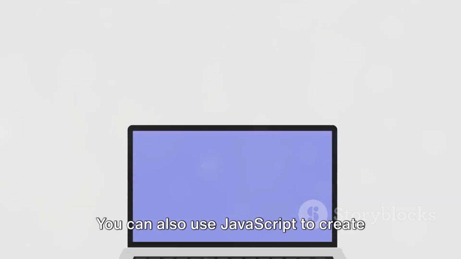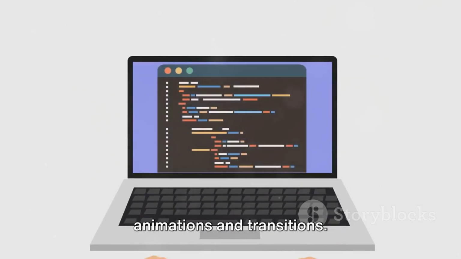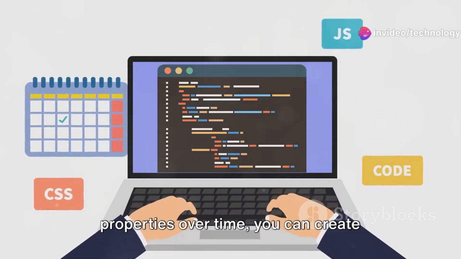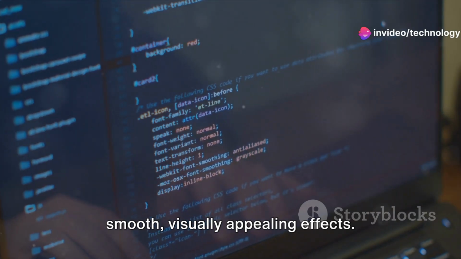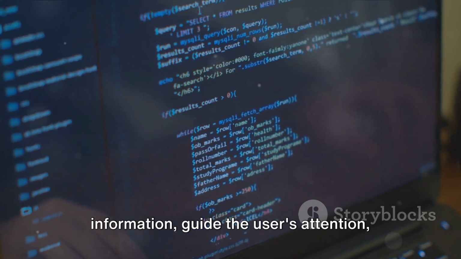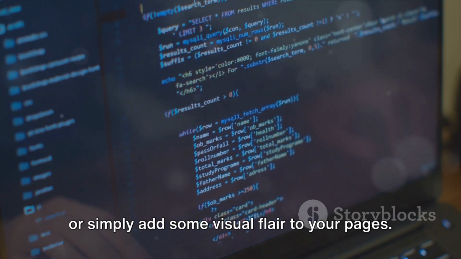You can also use JavaScript to create animations and transitions. By gradually changing an element's CSS properties over time, you can create smooth, visually appealing effects. This could be used to highlight important information, guide the user's attention, or simply add some visual flair to your pages.